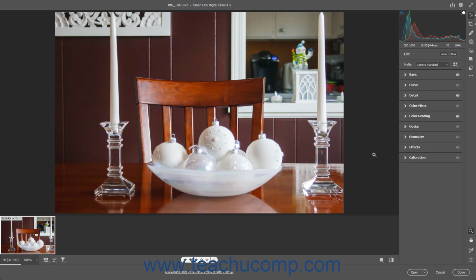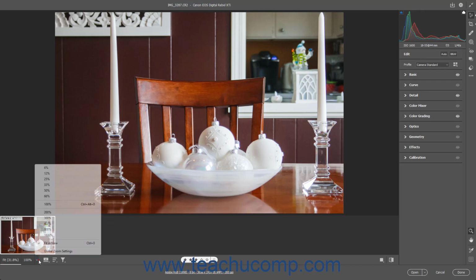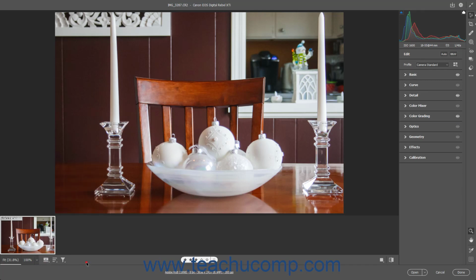Below the preview image, at the left side of the dialog box in the lower left corner, is the Fit in View button, the Zoom to Specified Level button, and the Select Zoom Level dropdown, which appear in a toolbar at the bottom of the preview image. To fit the image in the preview window, click the Fit in View button.